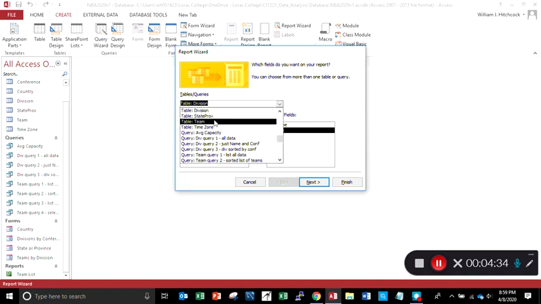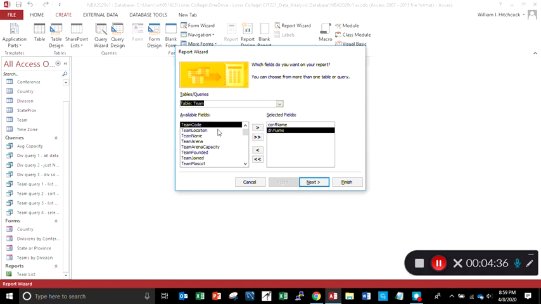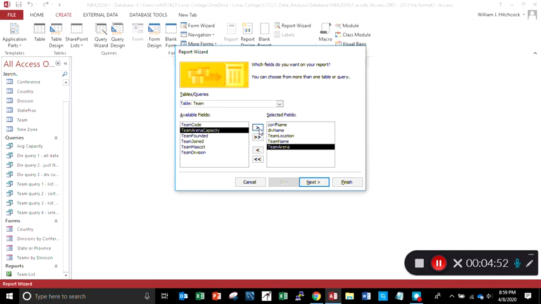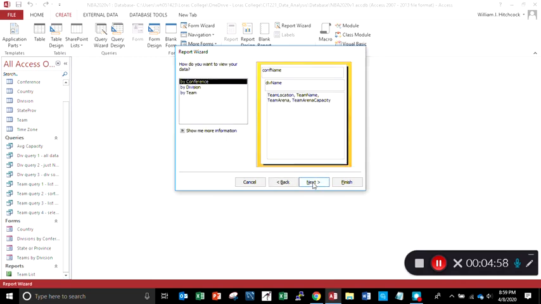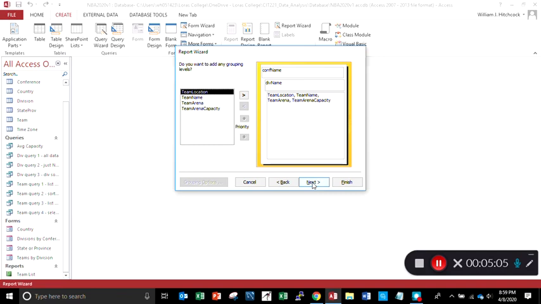Then let's get the team, and we'll do the team location, the team name. Let's see if we can squeeze the team arena, and we'll get the arena capacity. Let's hit next. It says this is how you want to group this together. I want to do it by conference, by division, by team. That sounds right. So let's click next.